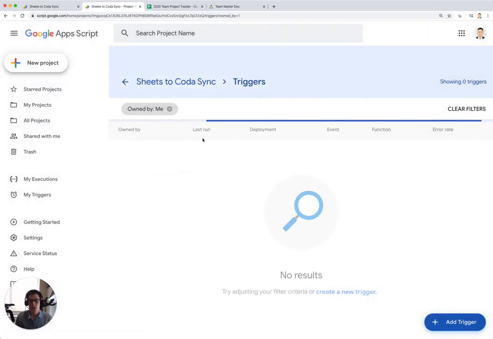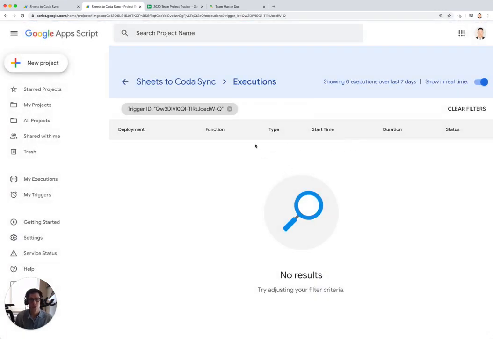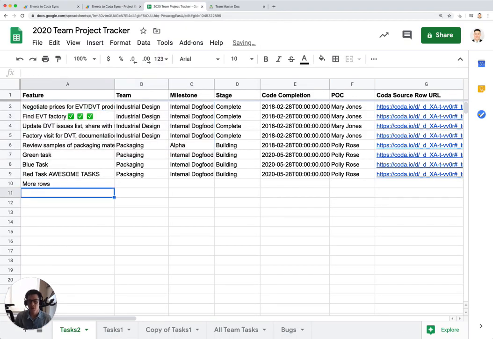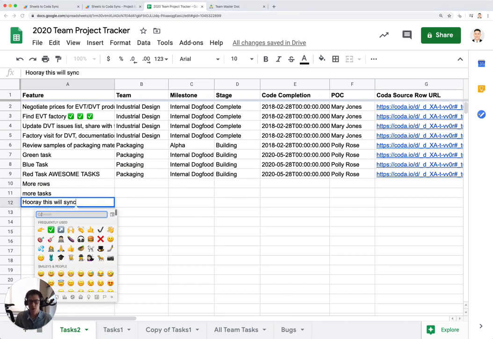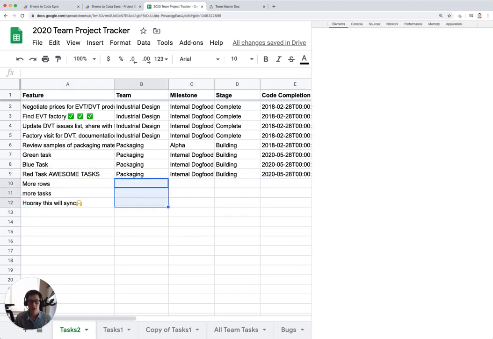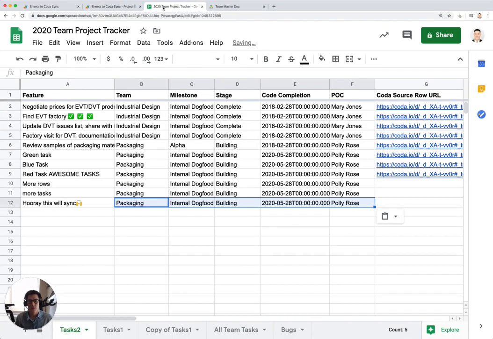So now this script will run every single minute. And if I click on this and go to executions, you can actually see a log of every single time something's running. So let's go ahead and add a few more rows, more tasks. Hooray, this will sync. Well, hopefully it will sync. I'm just going to copy some of this data here. And remember, I'm going to leave that Coda Source Row URL column alone, because that's going to be copied over from Coda.